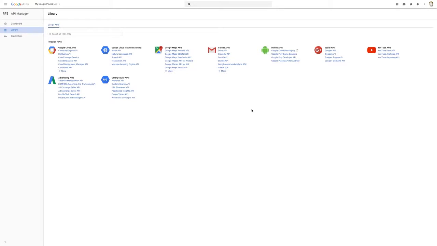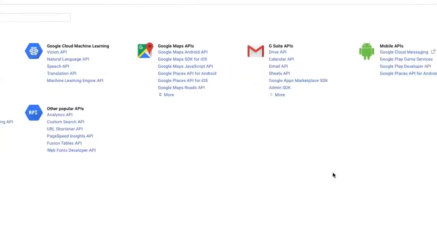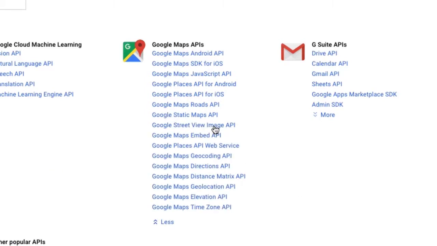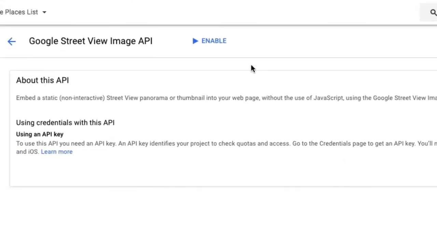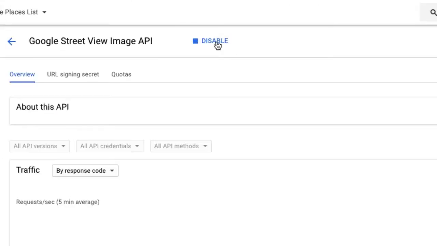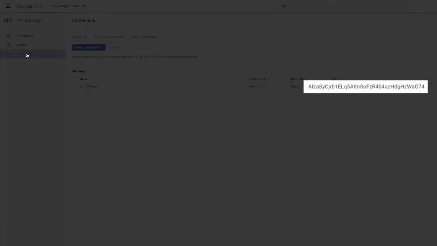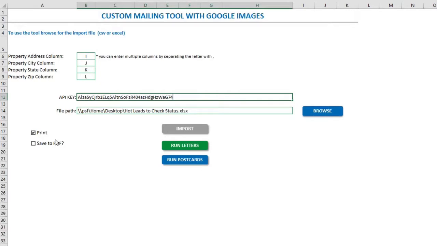And you'll see their library of API keys. In the Maps API category, you'll want to expand the menu and select Google Street View Image API. Click Enable. Then come to Credentials, and you'll see the API key here. Just copy that key and paste it into the tool.